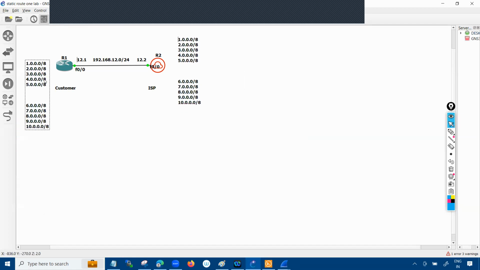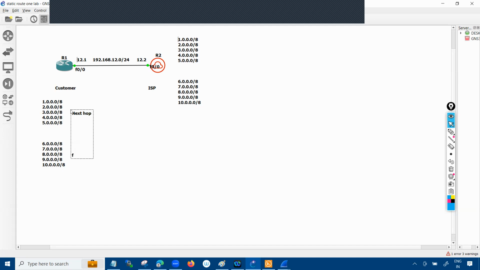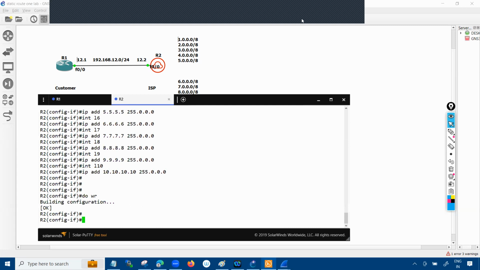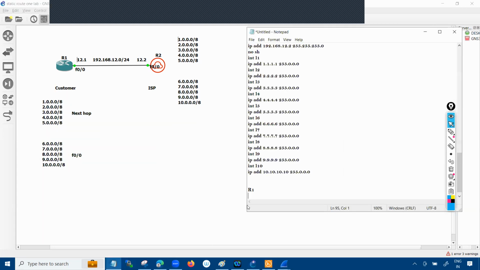I'll do one thing over here. So this is the static route that I have in the routing table. So the 5 routes I will give through the next hop, and the other 5 I will give through the exit interface. Now you will understand the concept. On router 1, I have to give the routes with the next hop. So 1.0.0.0, next hop will be 12.2.